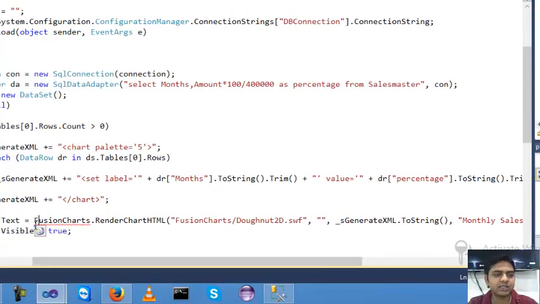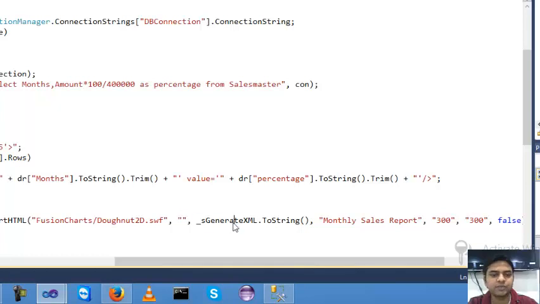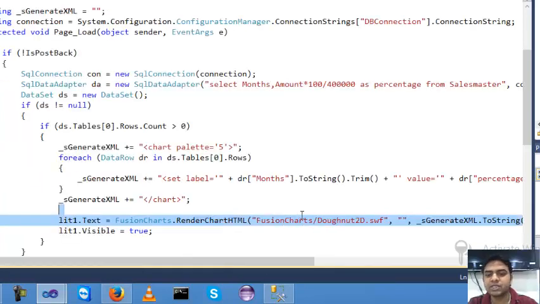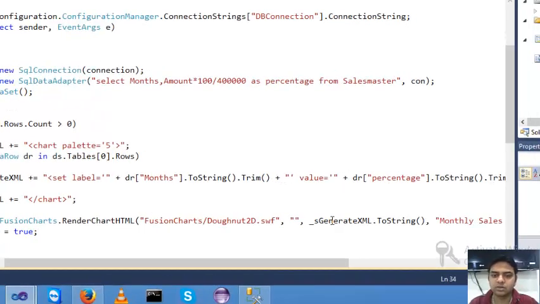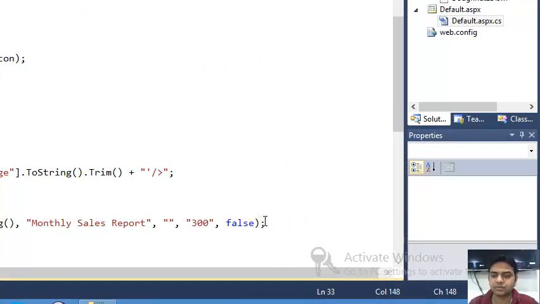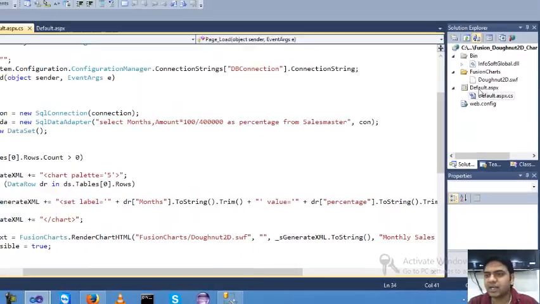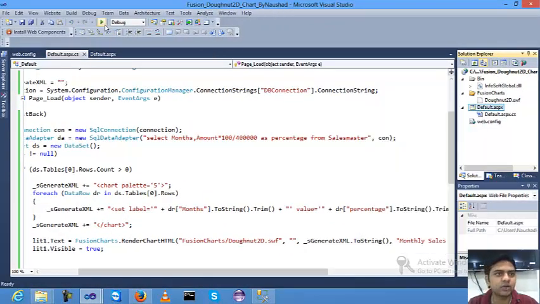After that, Literal1.Text equals FusionCharts.RenderChart, which means you render the chart in HTML format using the Infosoft Global library. First is my SWF file, second is the URL, which is blank because I don't need it. Now pass the XML file, this is my caption, monthly sales report, and width and height. My width is 300 and height is also 300. If you need a larger width, you can pass something like 600. Debug mode is false and height is 300. Okay, I'm done. Right click on the page, set it as the startup page and click on run.